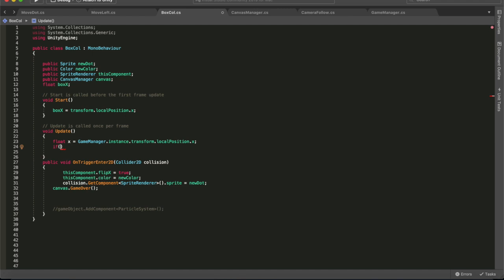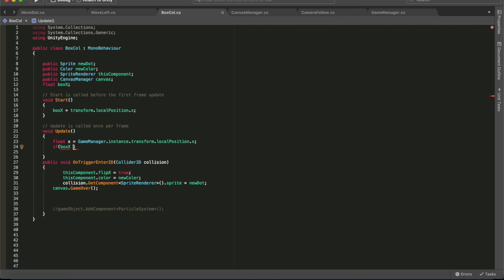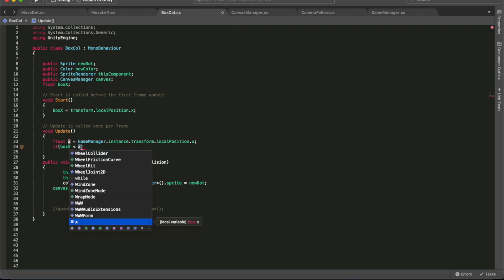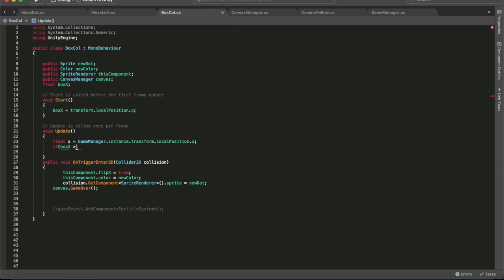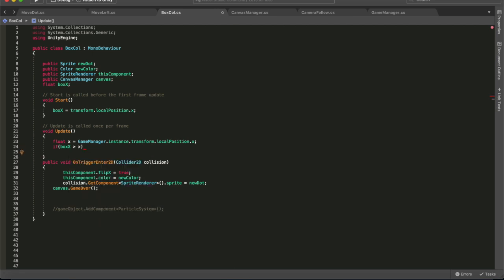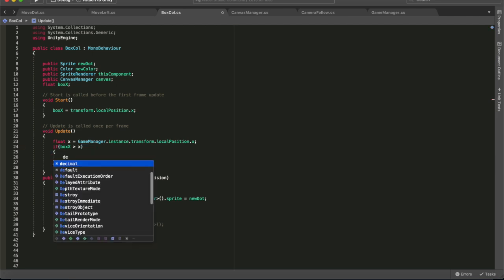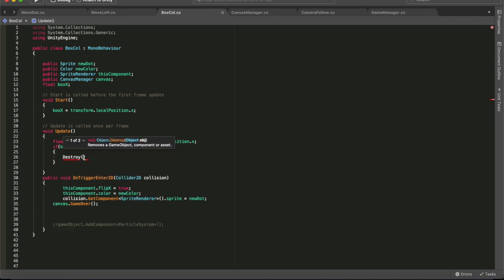So then all we have to do is write an if statement here. Box X is less than, or is it greater than? Less than X. So greater than X. So yeah, then it's going to destroy this box. So it's basically finding out, the box is finding out if the dot's gone past it, and if it has, it's going to destroy the box.